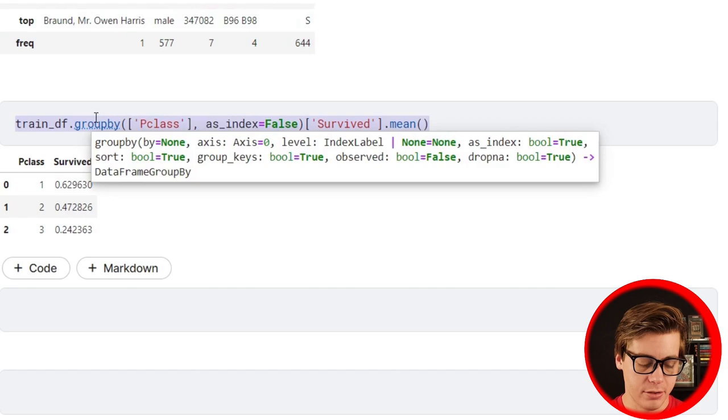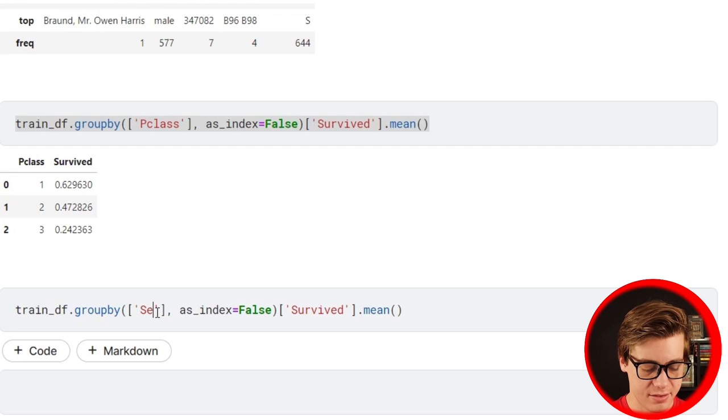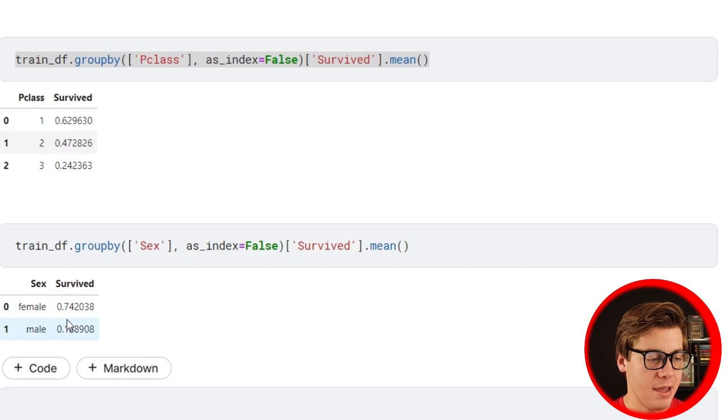Next, I wanna take a look at the sex. So instead of P class over here, all we're gonna do is change this into sex. Again, we can run this over here. And you can see 74% of females survived and only 18% of males survived.